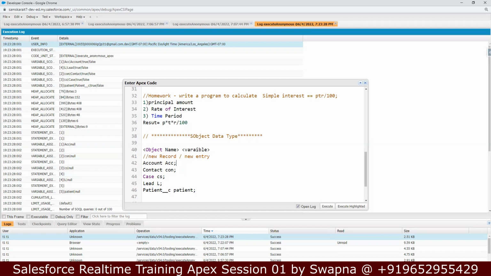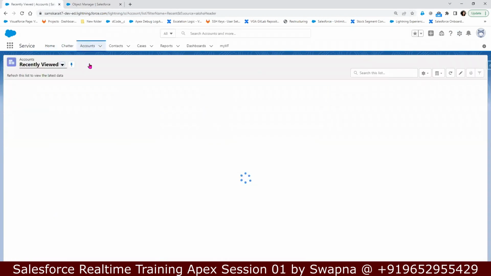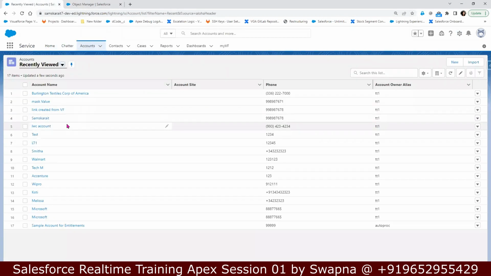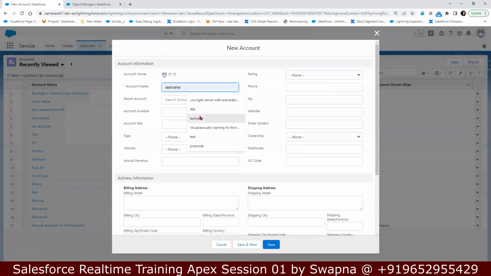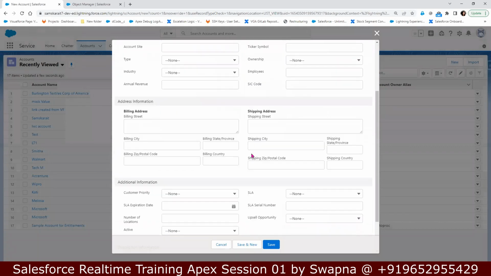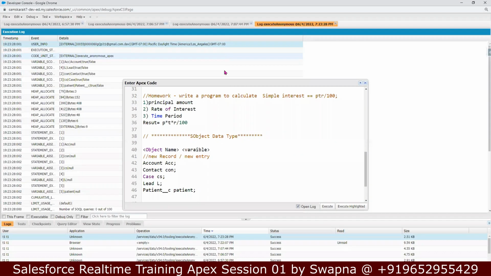If I want to create a new record, I have to use the new keyword. What does that mean? What I'm doing right now here, in account, whenever I want to create a new record, I'll click on New and then I'll give some name. The same thing I'm going to implement in Apex.